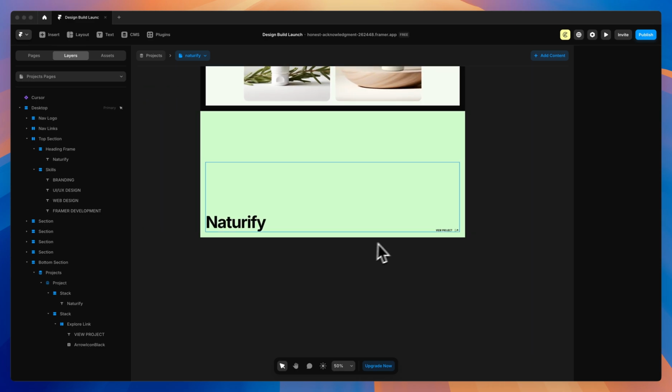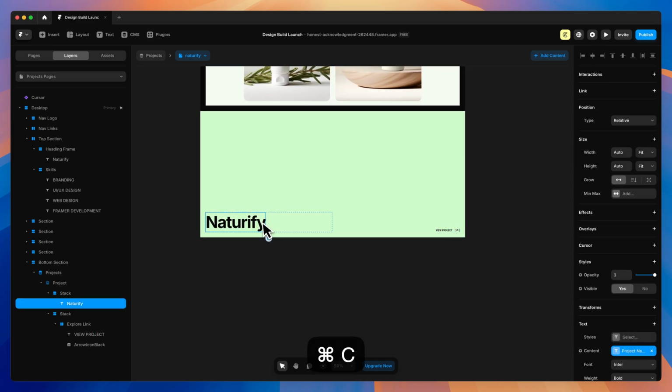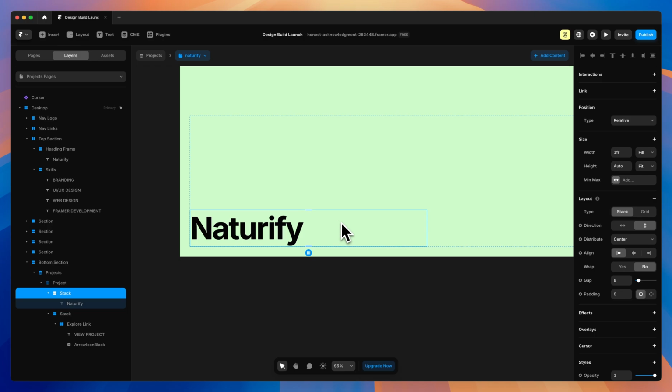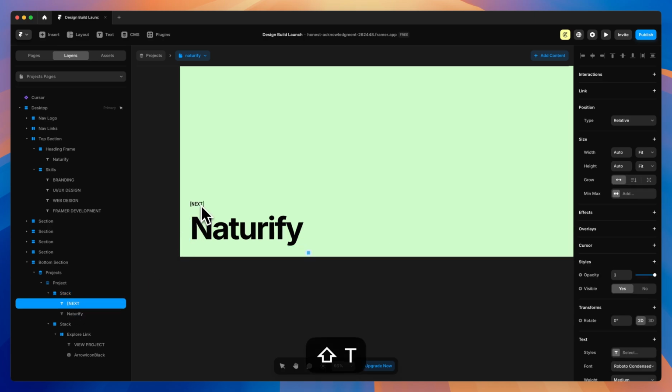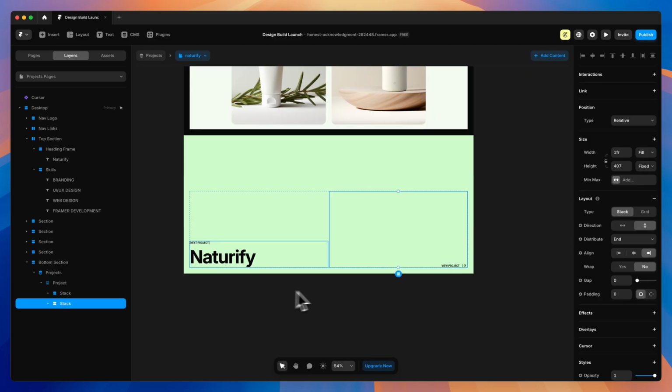And then finally, I'm going to copy this text with Command C. Inside of this right side frame, I'm going to paste it. I'm going to drag it above our heading, and then we'll have it say next project. And I'm putting these square brackets just for a cool stylized look. And then if you want, you can name these left and right.